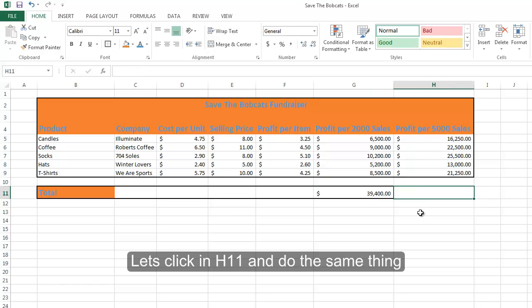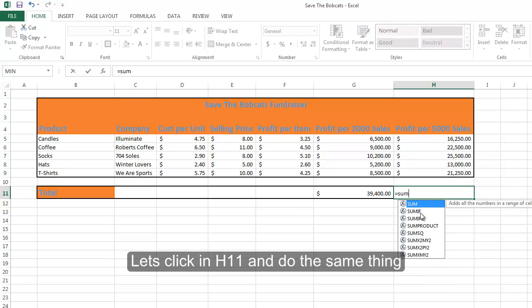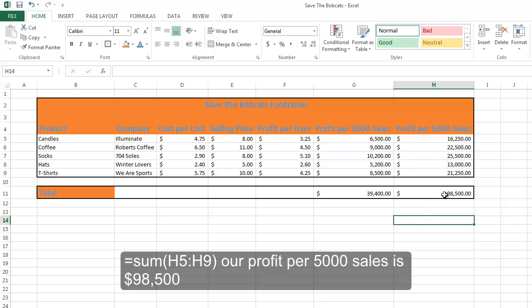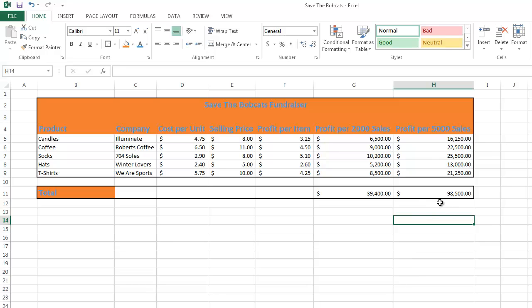Let's go ahead and click in H11. We're going to do the same thing. Equals sum. Open the parentheses. Click H5 colon H9. Close the parentheses. Hit enter. And our profit per 5,000 sales is $98,500.